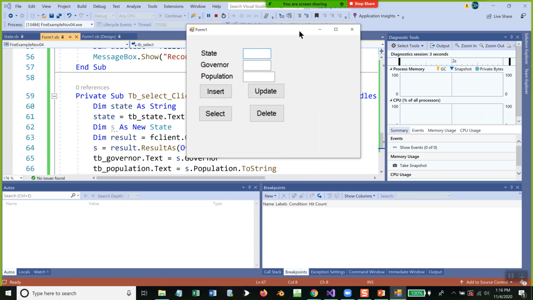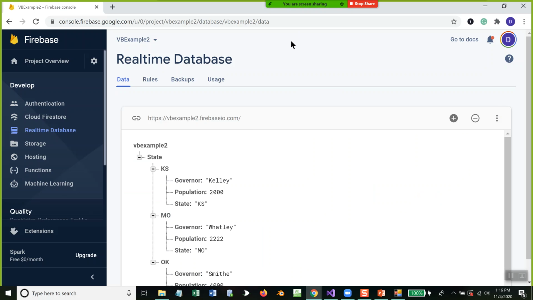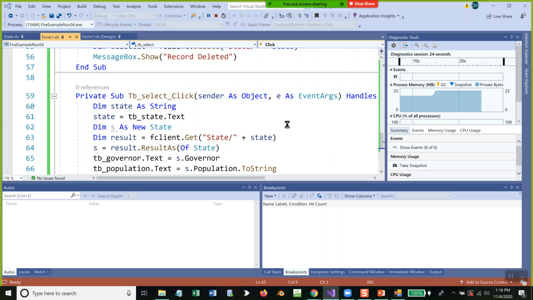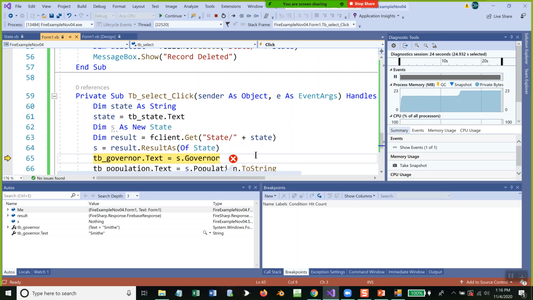Okay, so Oklahoma, select, Smith, 4000. Okay, and let's see if this blows up. Yeah, I don't have any kind of error check there. S probably returned nothing, since it returned the result. See how it says nothing?